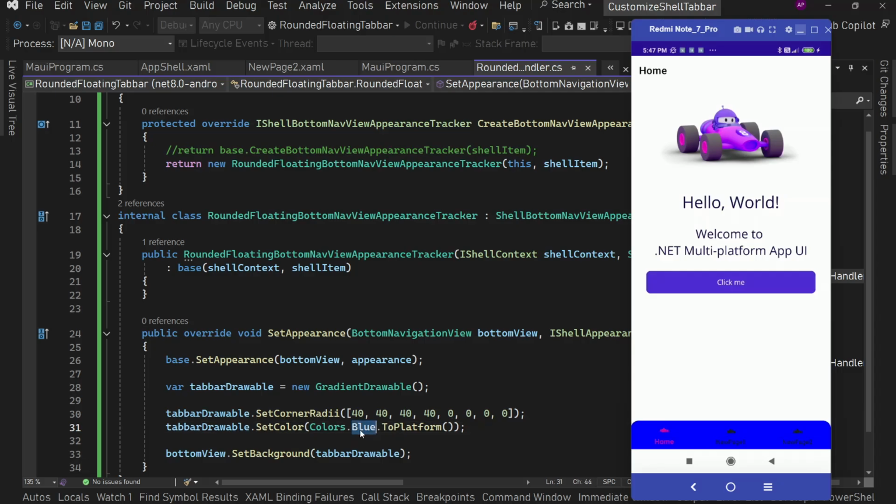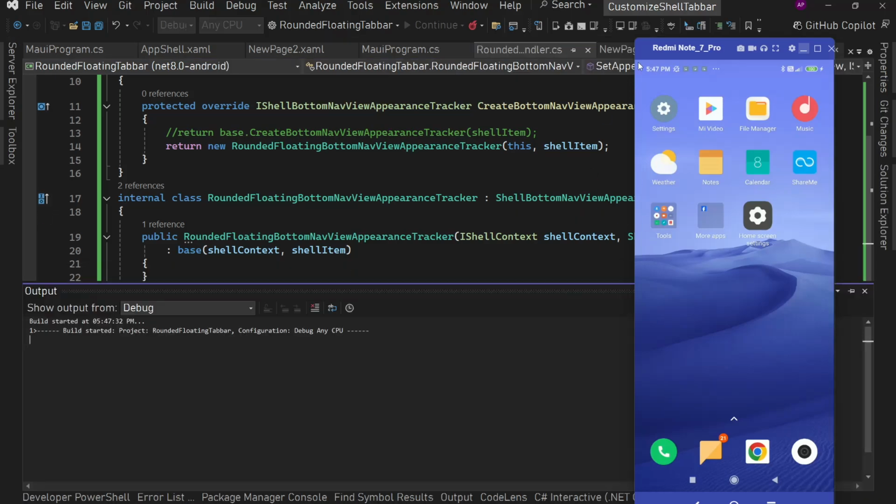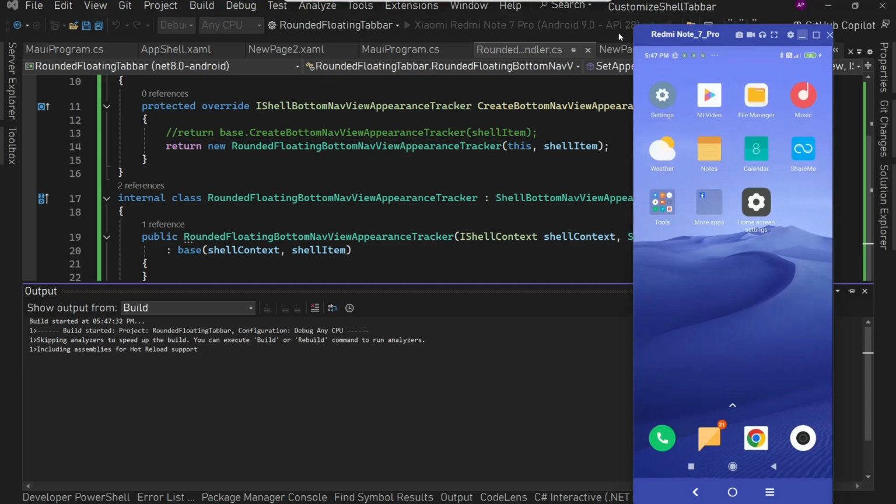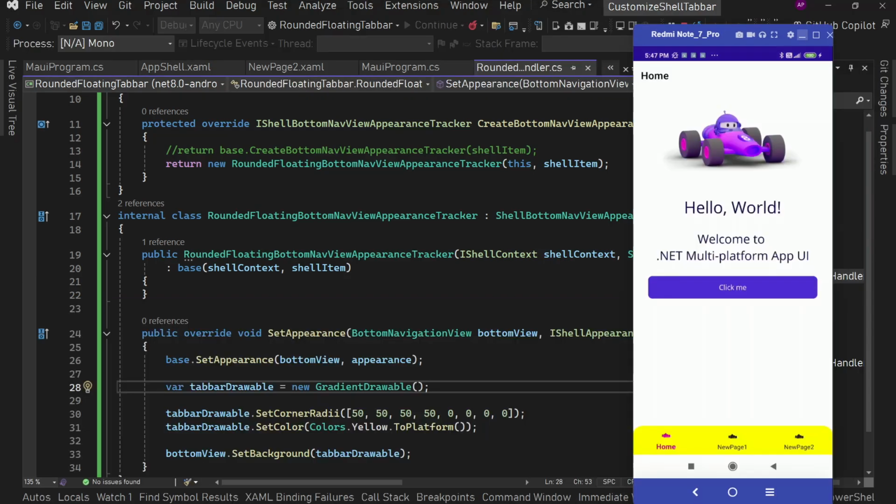Now maybe instead of blue, let's use yellow color, and let's increase this radius. So maybe let's make it 50. Save it. Let's try to restart. Then I'm going to show you some other thing. We are going to enhance this basically. And we have this. Okay, so you can play around with these radius values.